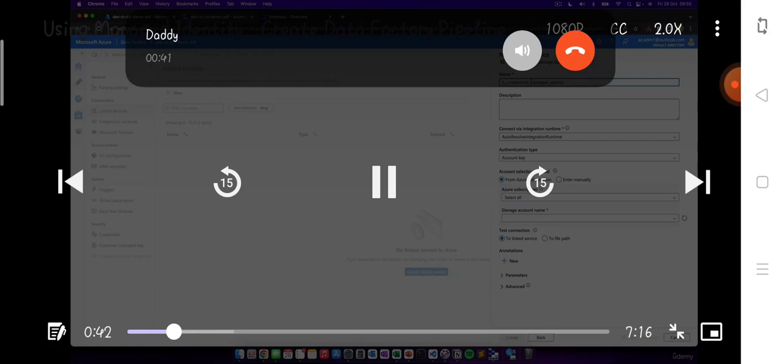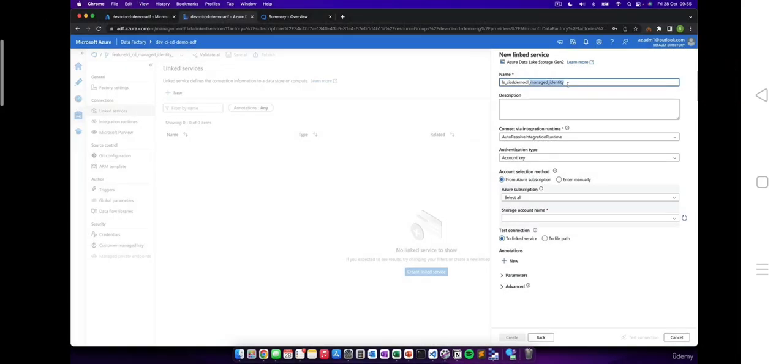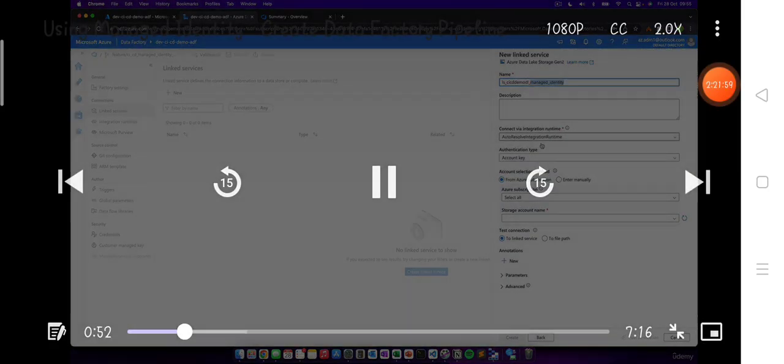I've suffixed it with managed identity because we're going to create another one for the access keys later on. So I just want to see the difference between the two. So this is called managed identity, and as we discussed, we're going to use the authentication type as managed identity, which is the system assigned managed identity.